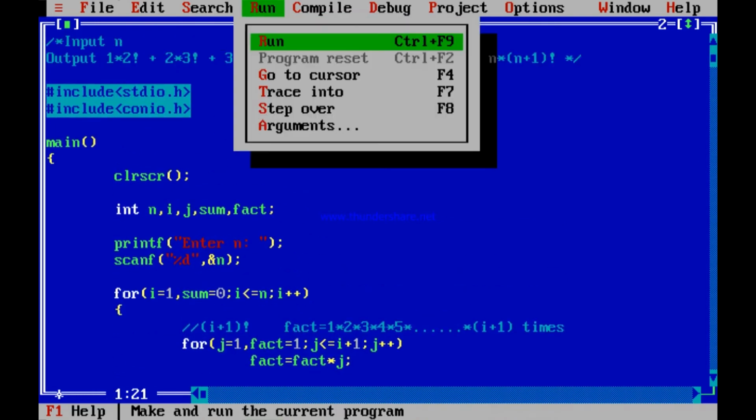Let me run this program, you will understand. Alt or enter, say 3. If I say enter n 3, it means 3 terms. So definitely 1 into 2 factorial plus 2 into 3 factorial plus 3 into 4 factorial. What is 2 factorial? 2. So 1 into 2 factorial is 2. 2 into 3 factorial is 6 into 2, 12. So 2 plus 12, 14.